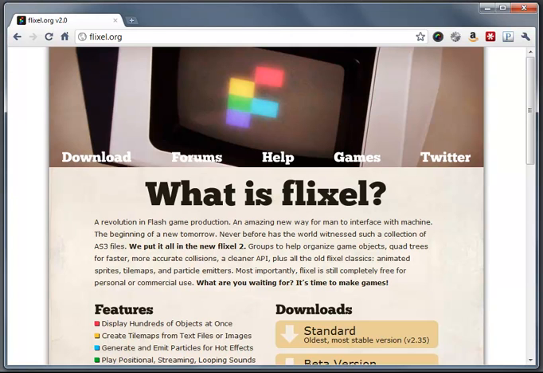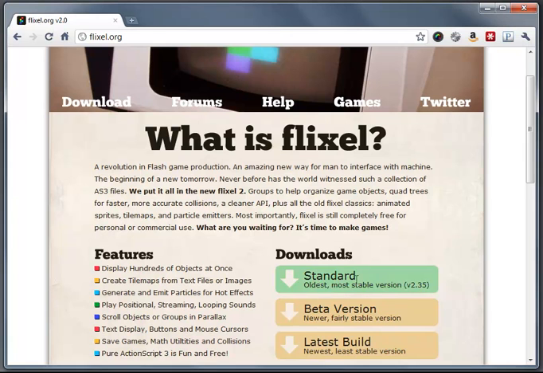So there are many different Flash game frameworks out there, but one of the simplest and easiest to use is called Flixel. This is actually going to be a series of tutorials, I'm thinking around 3, but it could go more than that, of creating a simple game using the Flixel framework. The first thing you want to do is come to flixel.org, the website, and download the most stable version, which as of right now is 2.35.